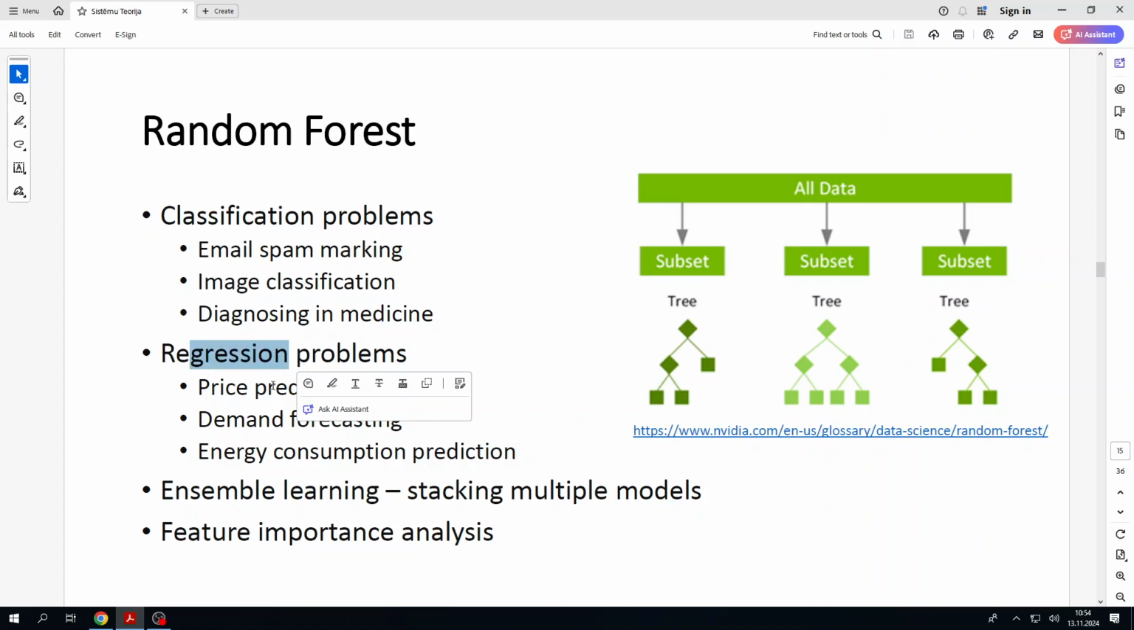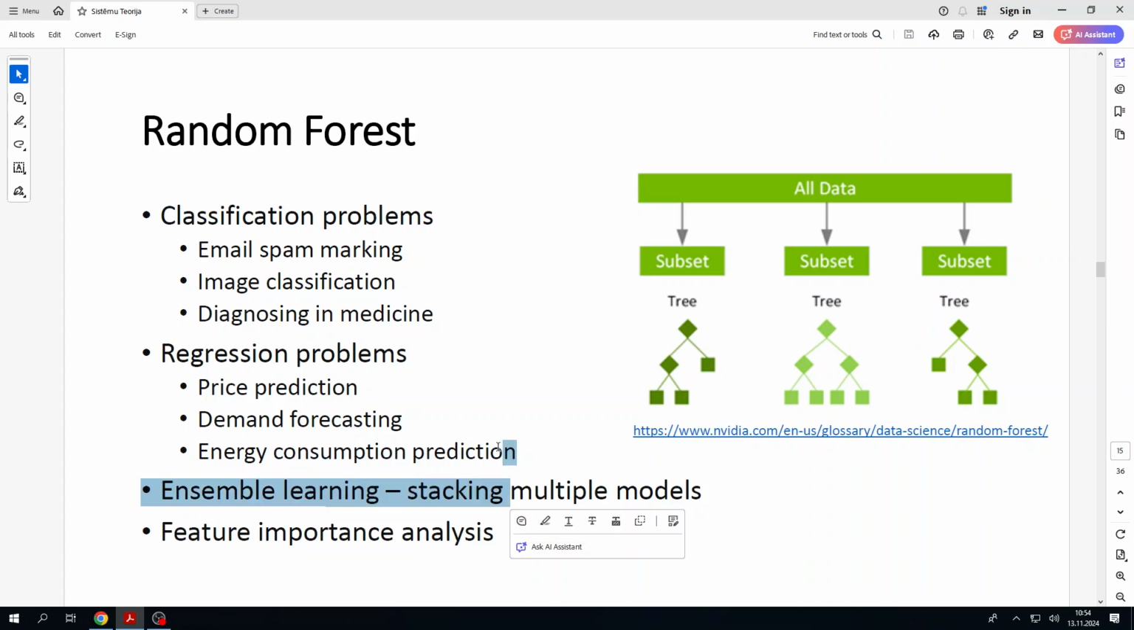Now, for regression problems, you can predict some kind of price, predict what is the expected demand for your possible product, predict energy consumption or air pollution caused by your energy consumption, and so on. And the idea is very simple. You create something called an ensemble learning algorithm.